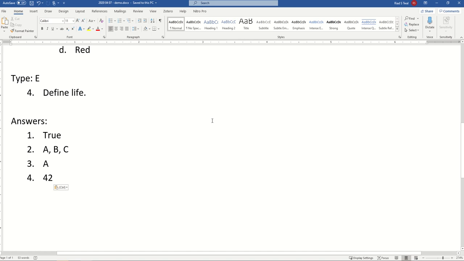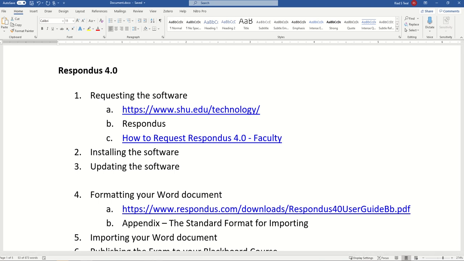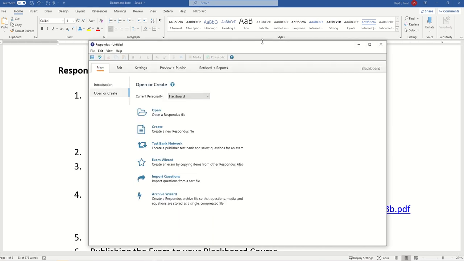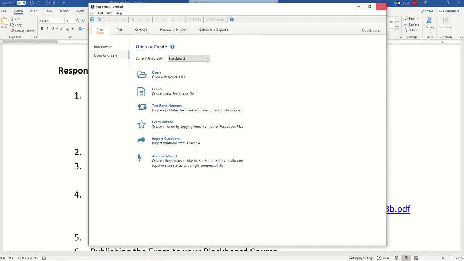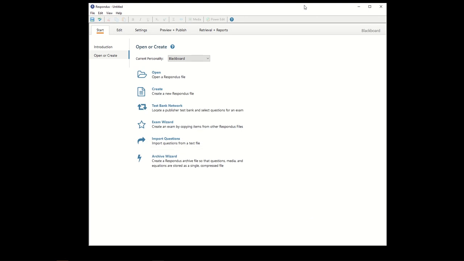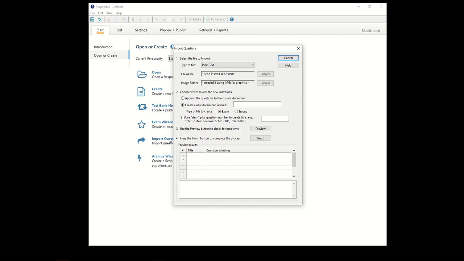Now that I have the document created, we're going to need to close the document. At this point, we can launch the Respondus 4.0 software. And on the Start tab, we'll import questions. We are importing a Word document.